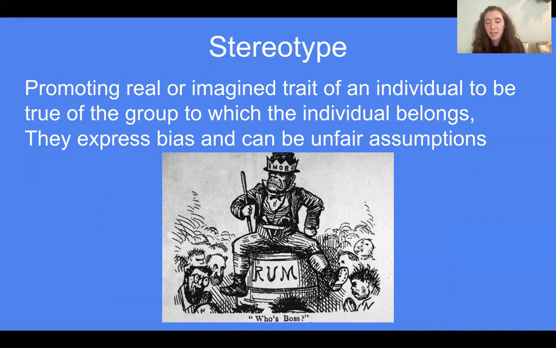The Irishman is portrayed as a drunk, kind of sitting on rum. And it says, who's the boss? And he's portrayed as this dumb, not very smart, almost with monkey-like features if we're looking at his face here. A drunk monkey who's not very smart. As we saw with many immigrant cartoons, they are often portrayed like this because a lot of Americans didn't want these people coming in, taking their jobs. Okay, they were treated pretty unfairly. So this is an example of that.